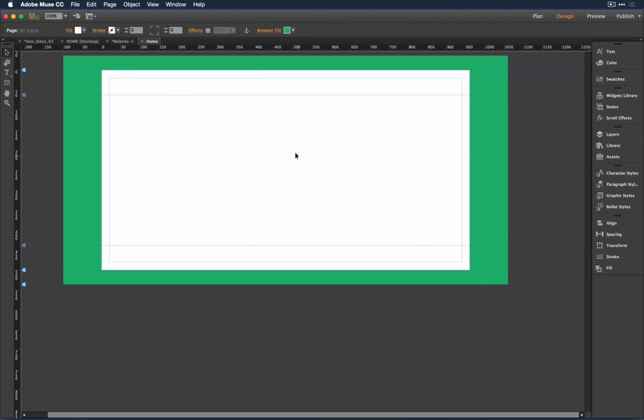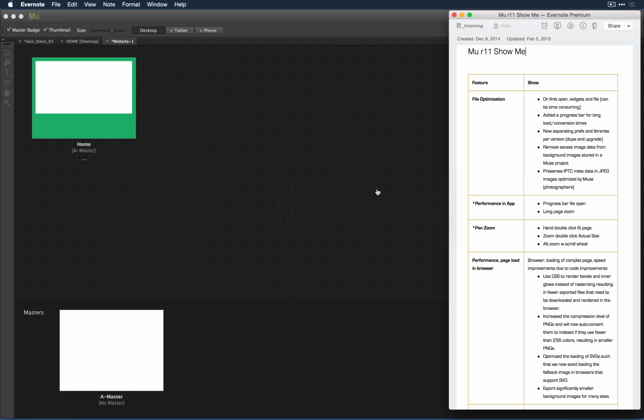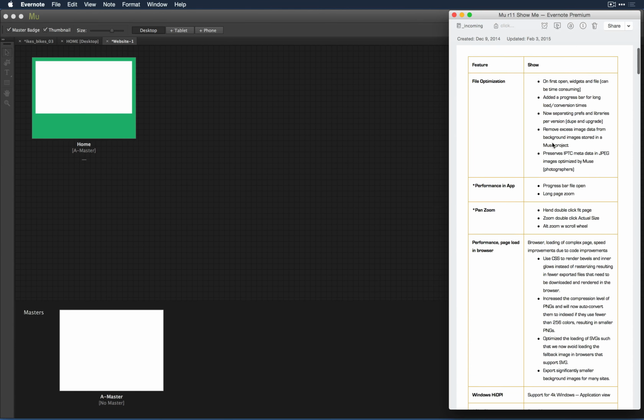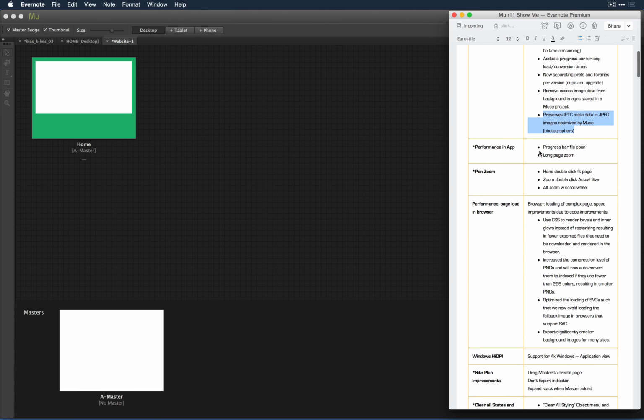Let's go ahead and get out of here, and let me go back to my master list so that I don't jump around too much. So we spoke about file optimization. There's a nice feature here if you happen to be a photographer. When we import JPEG files, we're now preserving more metadata. That was a request from folks that wanted to work with Muse and Photoshop together or Lightroom together.